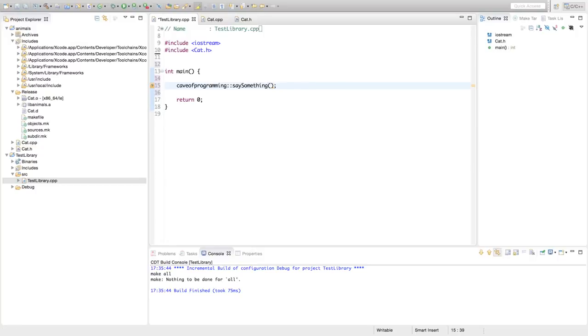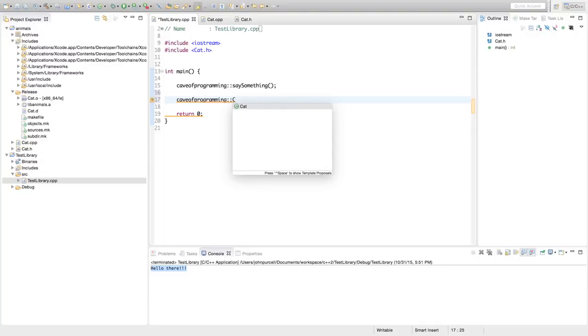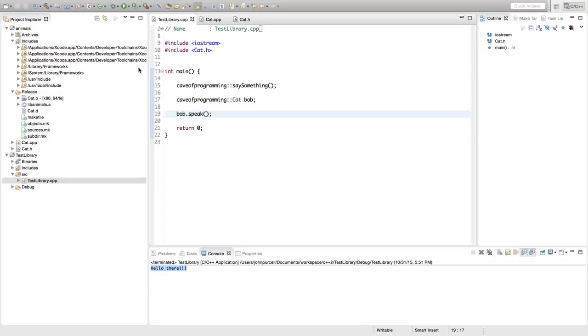And in fact, my autocomplete even magically worked there. So if I run this, we should get some output that's actually coming from our library, and here it is. And we can use the classes in there as well. So I can say cave of programming::cat. And let's create an object from that cat. Let's call the cat Bob, which is an unusual name for a cat, but it will do. And we'll say bob.speak. There we go. And run this, and we should see something interesting.